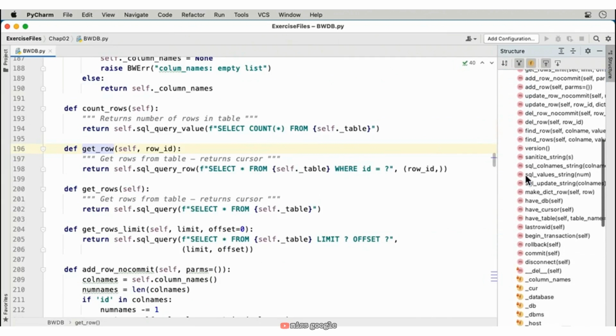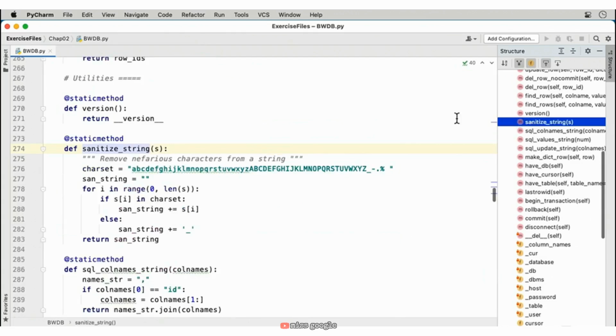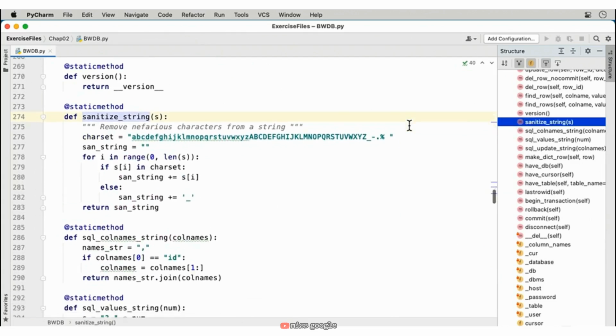And so we have some methods down here at the bottom for doing things like sanitizing a string. You notice it has the static method decorator, which simply tells Python that this is a static method and it does not access or change any object values. And so it allows Python to do a little bit of optimization with that. This method is very straightforward. It simply takes the string, iterates through it, and compares each character to this acceptable character set.